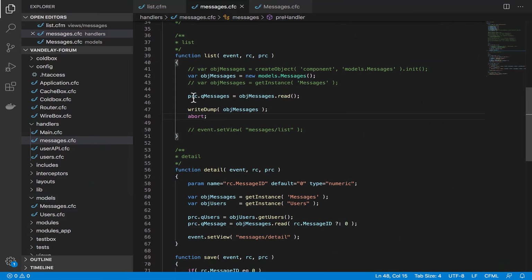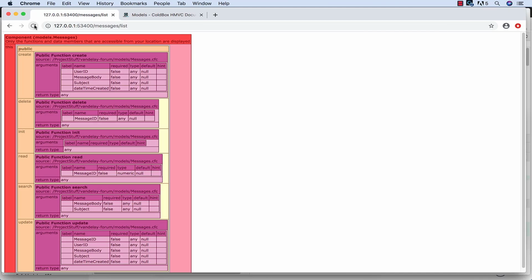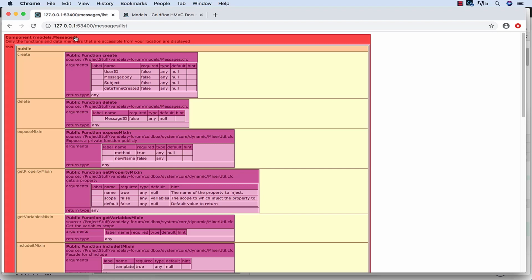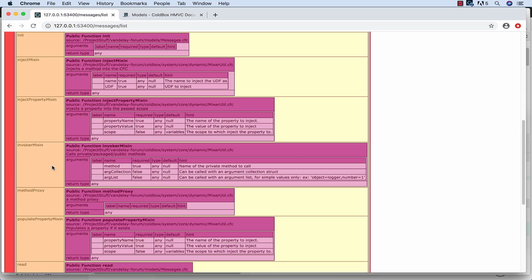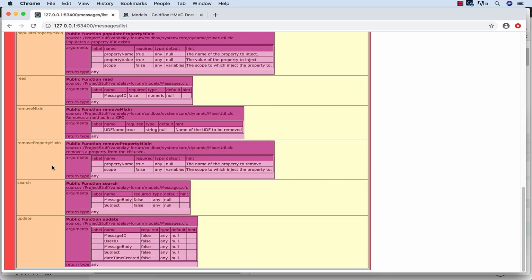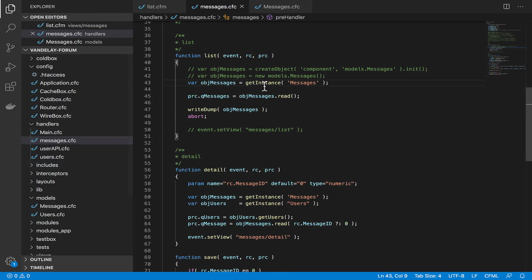Let's go back here to the handler. I'm going to comment out the new syntax, replace it with getInstance, and let's save and reload that. We still get an instance of our Messages model component, and it's got our create, read, update, delete in it. But look at these other methods that got added in here too. exposeMixin, getPropertyMixin, getVariablesMixin, includeMixin. Several new pieces of functionality were added into that component. This is the WireBox decorated stuff that gets slapped on the outside of our component when it's created for us using this getInstance syntax.